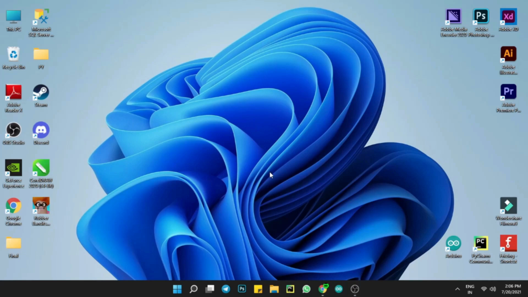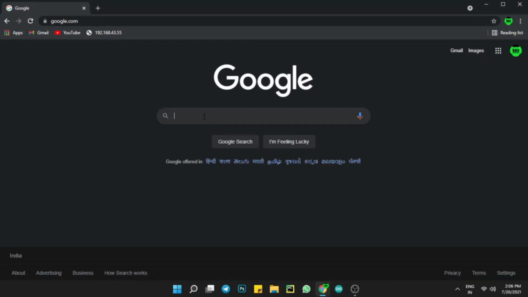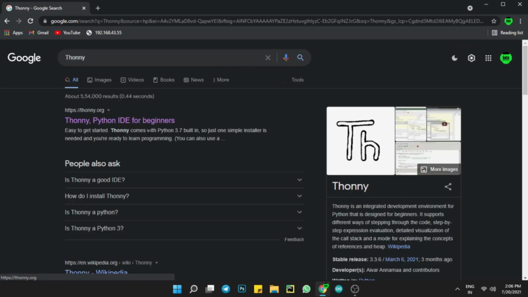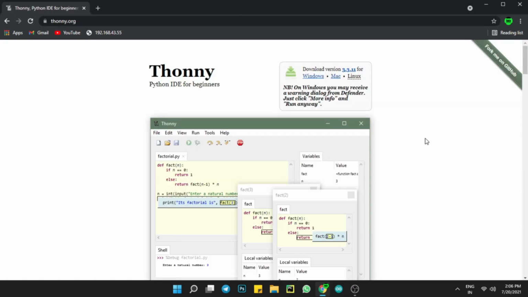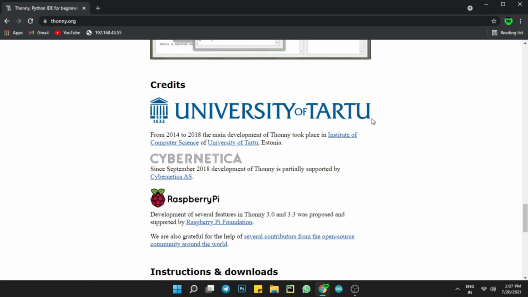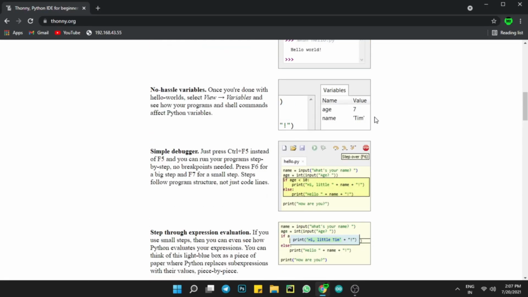Next, we are going to download an IDE, which is Thonny, T-H-O-N-N-Y IDE, for MicroPython to code our Raspberry Pi Pico. Just open this link and download based on your OS, which is Windows, Mac or Linux. I am going to download the Windows version because I am a Windows user. So just click it and download it.